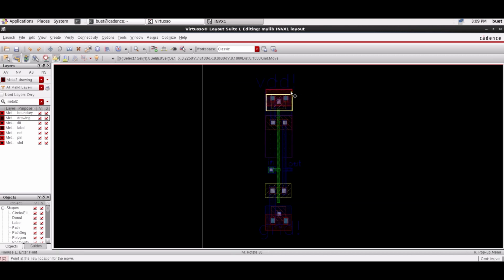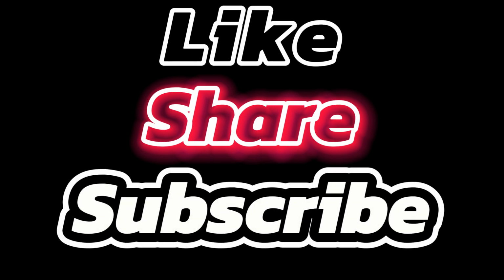And your final layout will look something like this. We have gone through the entire process of creating a layout for CMOS inverter. In the next lab, we will find how to perform DRC and LVS check and also find the parasitic extractions and post layout simulations.